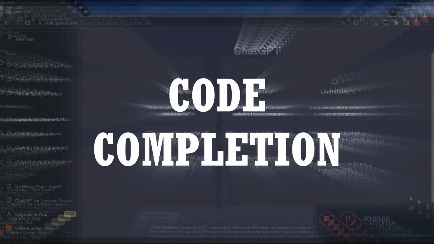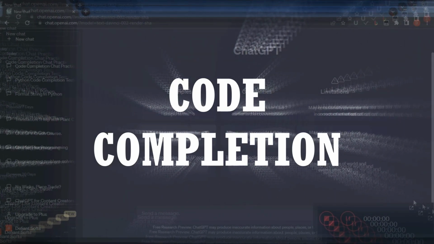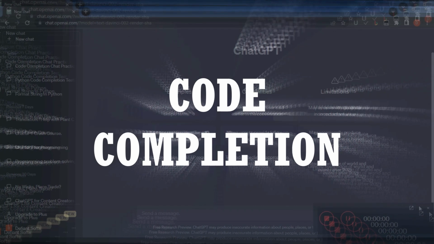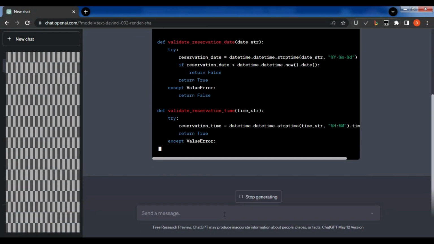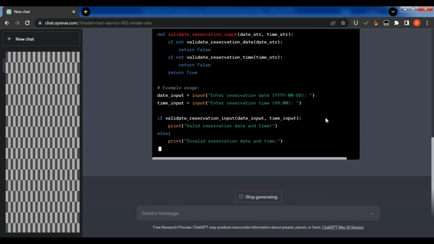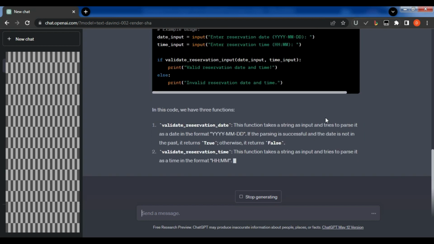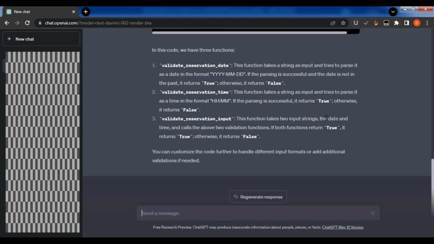Number 2 is code completion. Another useful feature for programmers is the code completion feature. Here, a programmer can input a partial code snippet and ChatGPT will generate the remaining code for you. This feature is particularly useful for saving time and reducing the risk of errors when writing code.